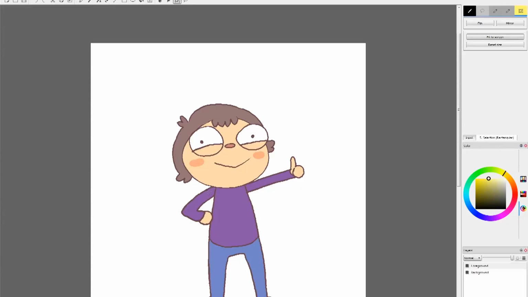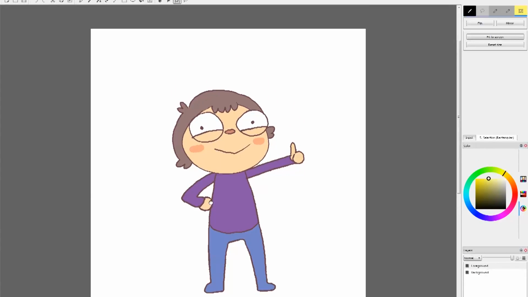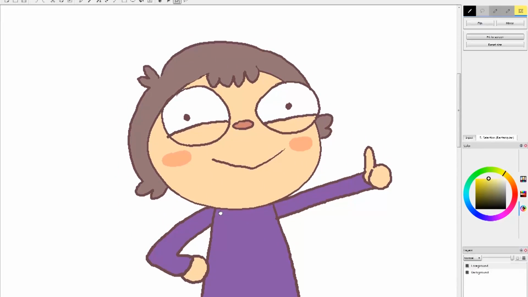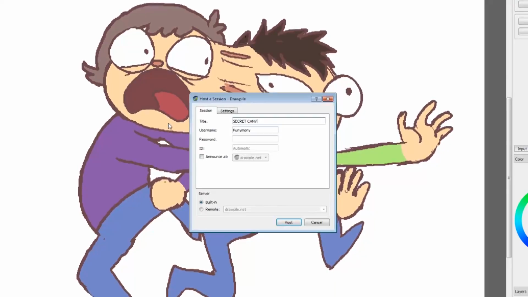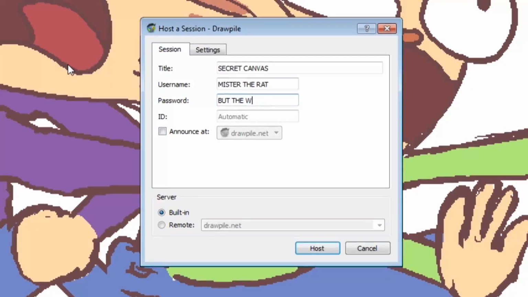I'm gonna assume you already know how to use a drawing program, and you're just here to get connected with your friends as soon as possible. So first things first, go to Session, Host, enter the title of your Drawpile, the username you want to use, and the password needed for others to access your secret canvas.